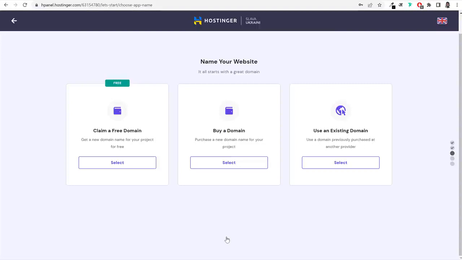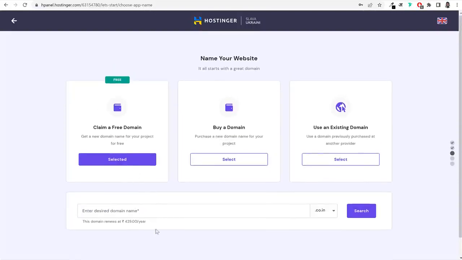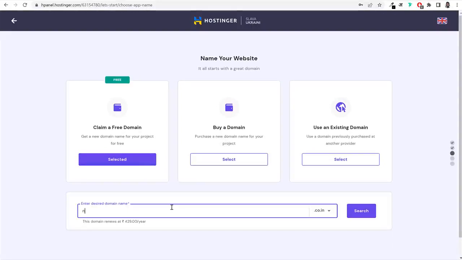There are 2 more options, buy a domain, use an existing domain. We don't want to buy a domain because we are getting it for free. And the third option, I'll explain you about the third option later on. First, let's select the first option, claim a free domain. Click on the select button and type in whatever domain name you want to register.